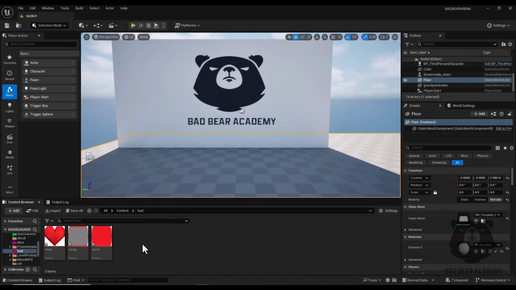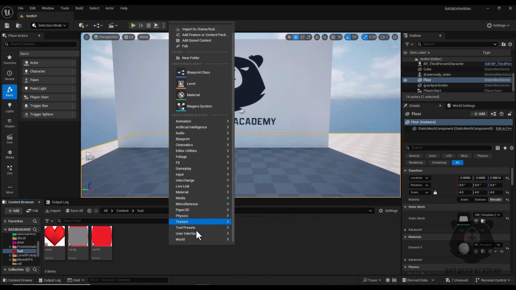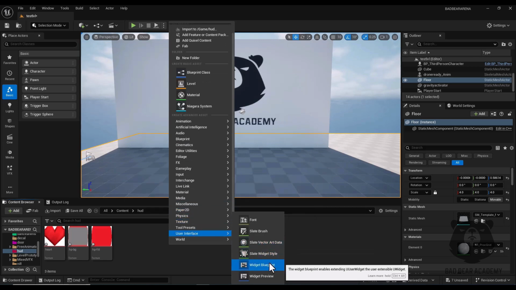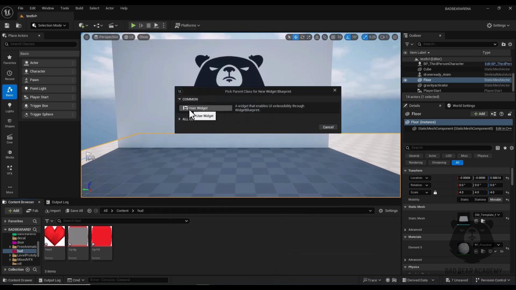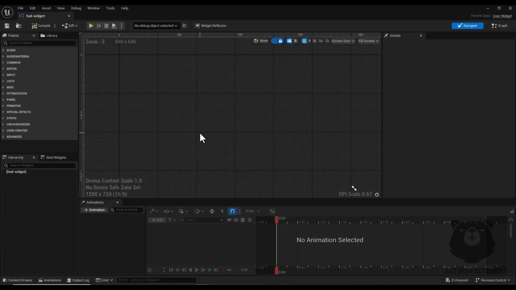Okay, now I'm going to create my HUD widget. I right click in content browser, from user interface I create a widget blueprint. I click on user widget and I name it HUD dash widget. Alright, now I open it up.